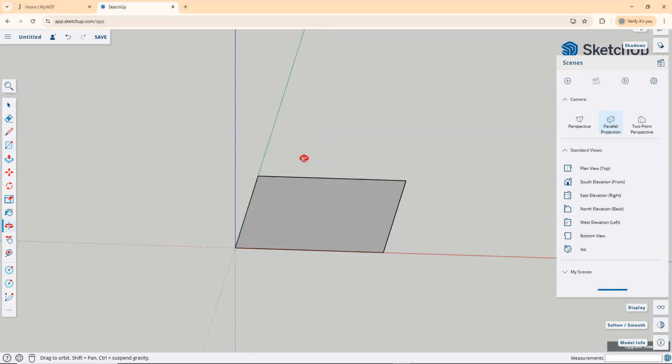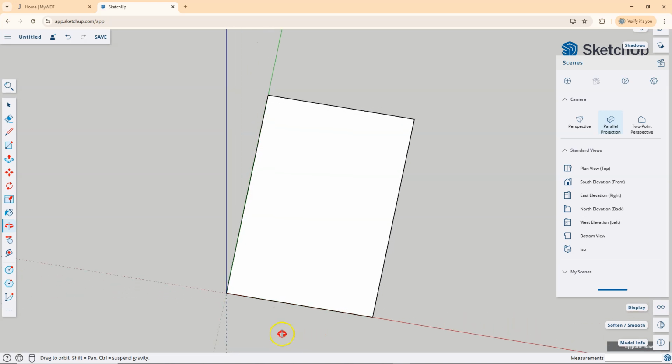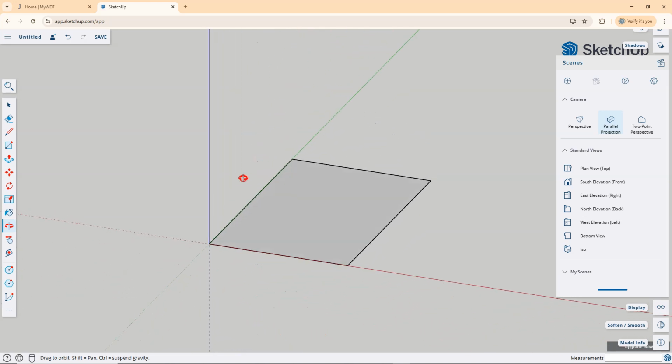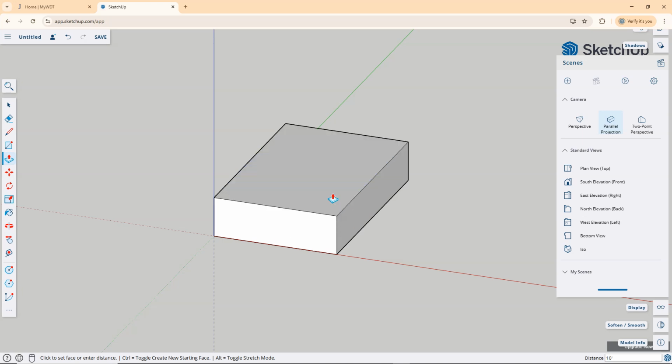Now it might not look like the right shape to you. It's always good to check, get up above it and make sure that your proportions look like they're going in the right direction. Looks like it is here. All right. And what we'll do next is we'll just pull that thing up 10 feet. Just use nice round numbers to make it easy. Make sure you put the foot mark in there. SketchUp does default to inches.